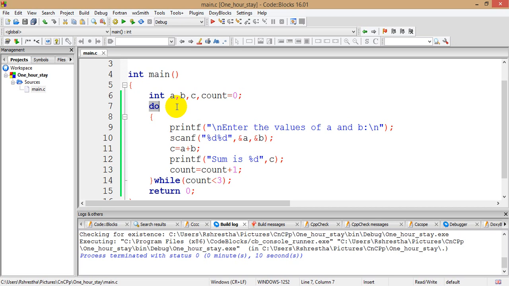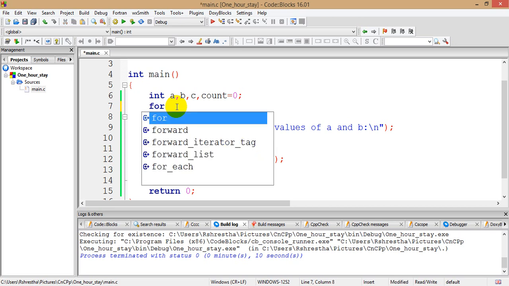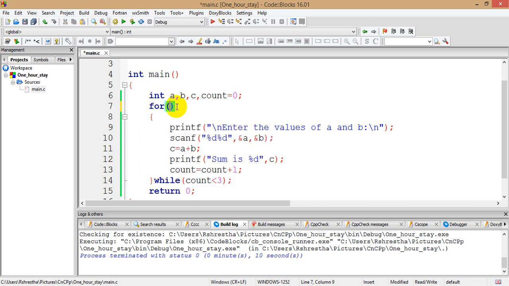But whenever we need to write all these within a single line, what we'll be using is the for loop. For count equals 0, then we'll be writing the test condition like count is less than 3, then update. Count plus plus is the same as writing count equals count plus 1. Similarly, count minus minus is for count equals count minus 1. Output is going to be the same.